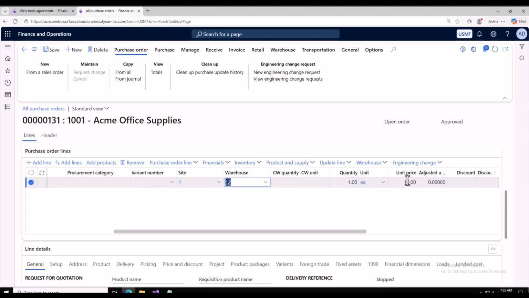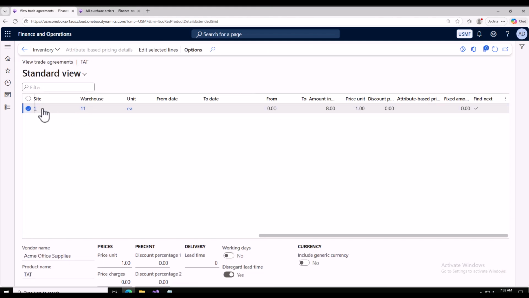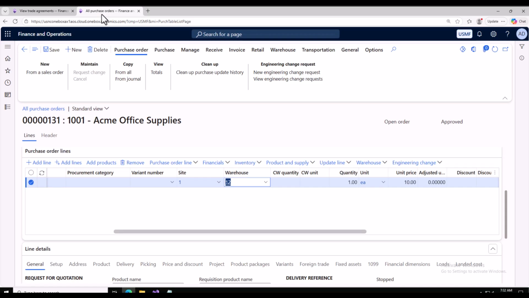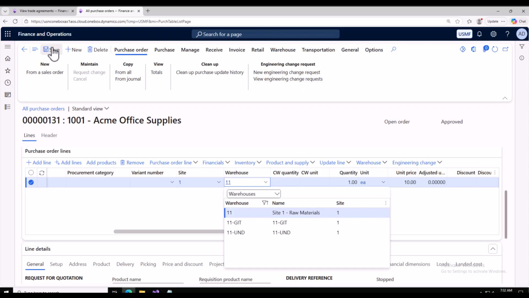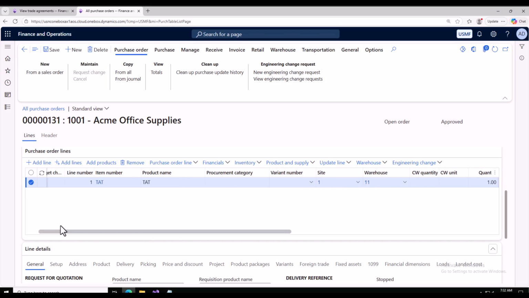You see the pricing is still 10 because my trade agreement is applicable on site and warehouse 1 and 11. In a company we'll have multiple warehouses and sites as well, so let me change it to 11 and save this. As soon as I change it, you can see my pricing has changed to 8. So this is the basic.